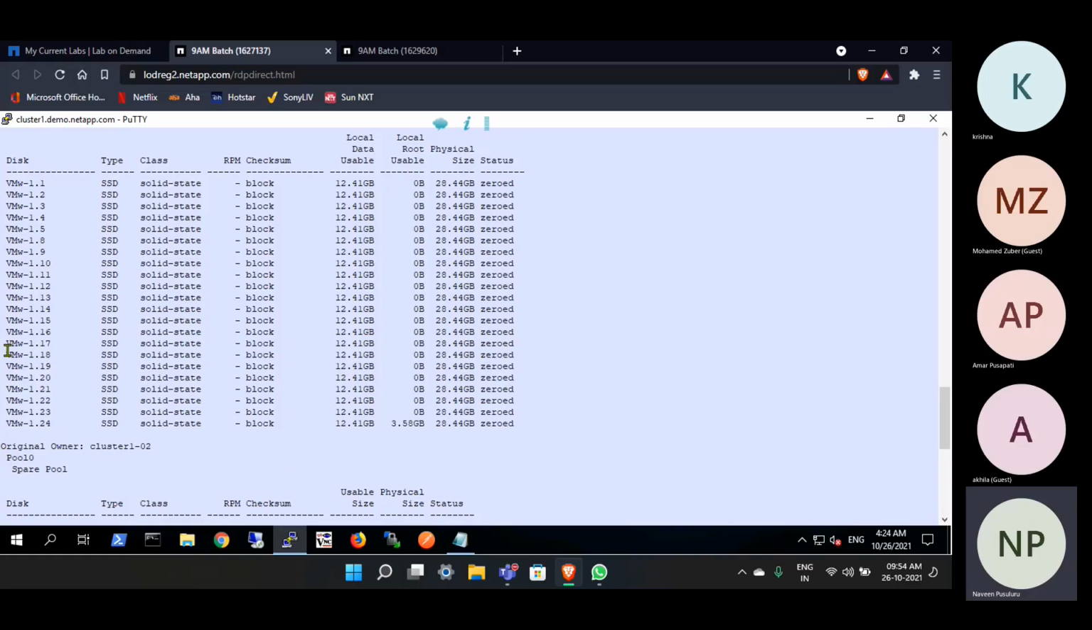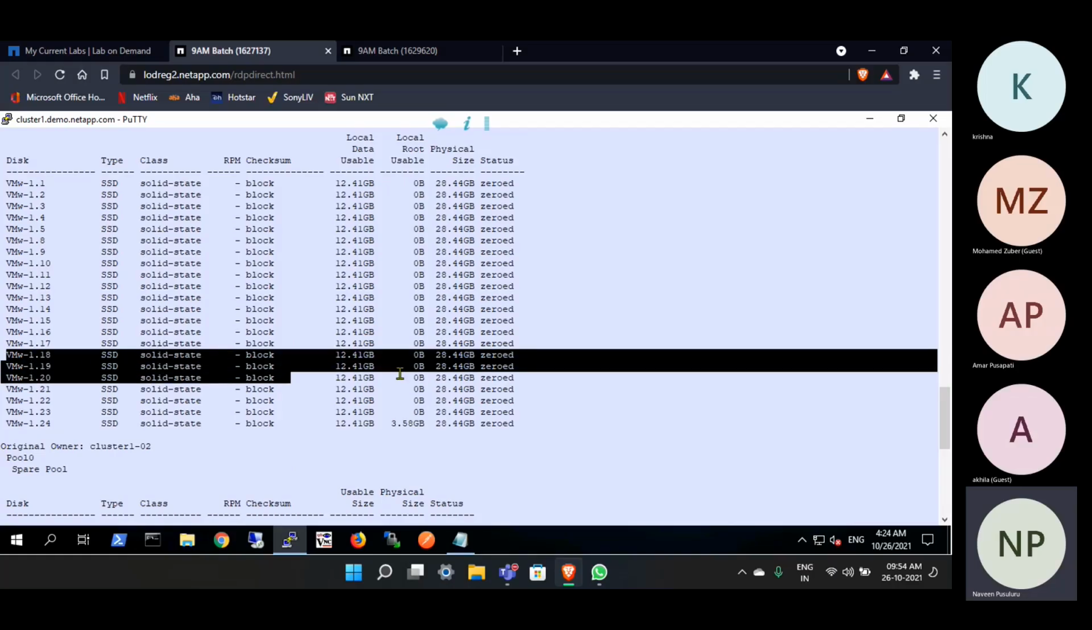See, if you check 1.18 and 1.19 on controller 1, my data partition here is also not in use. But the root partition, why is it not showing here? Because the root partition on these two disks is owned by controller 2. That is the reason it is showing 0 here, because we have two data partitions but only one root partition, right? So that root partition can be owned either by controller 1 or by controller 2.